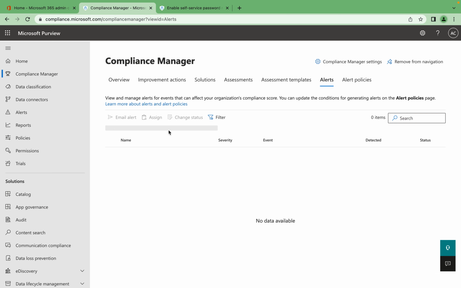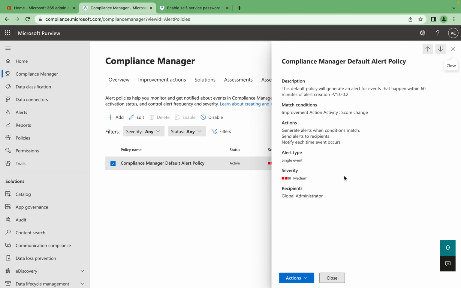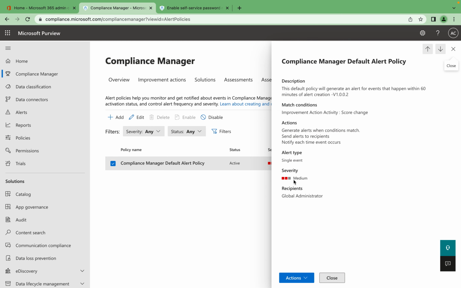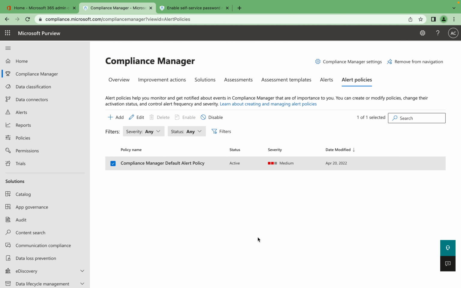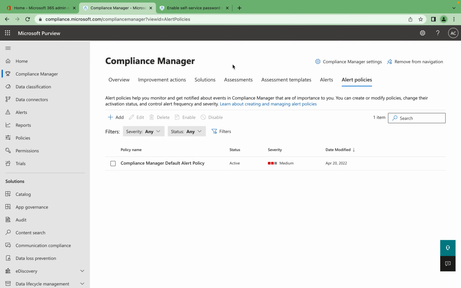Next is alerts. So here we can see all the alerts for events affecting the organization's compliance scores. All of those events are there, right? Now, apart from that, you can create your alert policy, right? As of now, it says there is one condition created. However, if you want to create more policies and conditions for your alerting, that's something you can do directly from the compliance manager portal, right?